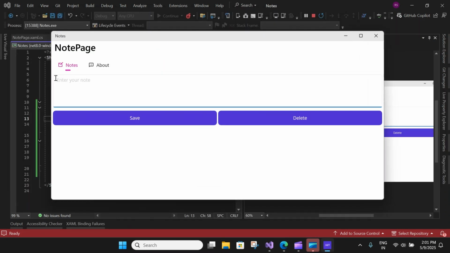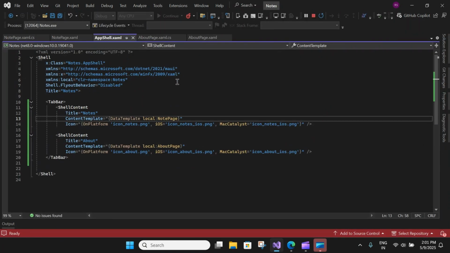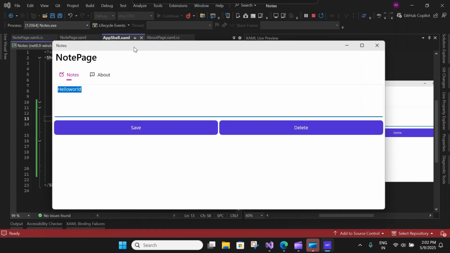Let me try and type some note here and save this file. And now if I close and run the application, it should load the note that I saved earlier. So here you can see the note is loaded from the file that was stored in the app's directory.